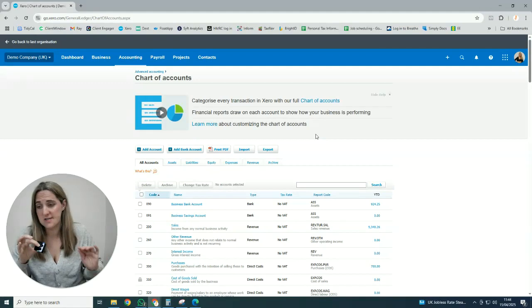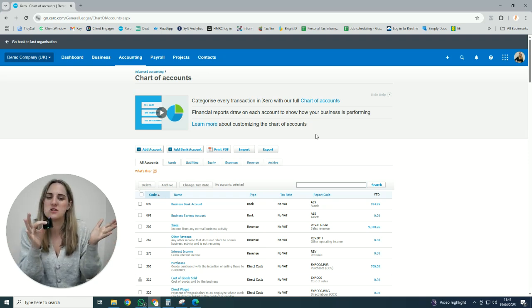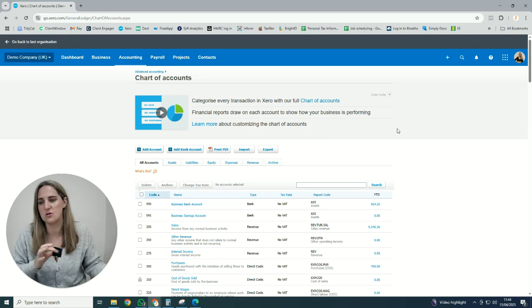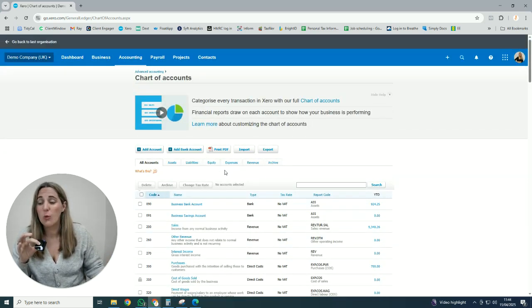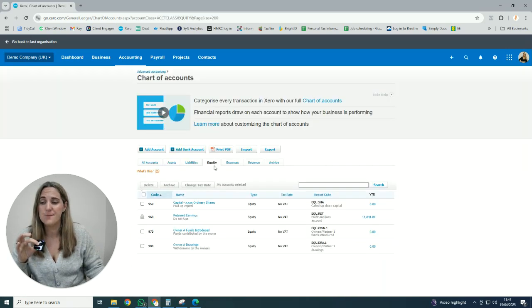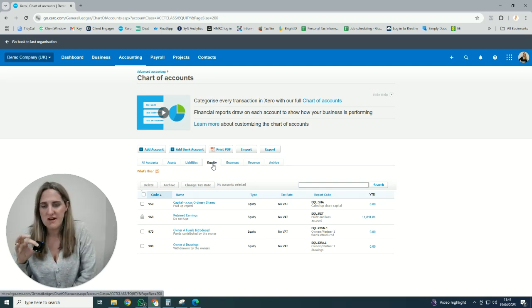Now, there is lots that you can check in your chart of accounts to make sure that it is tailored to your specific business. Kind of like you get a tailored suit versus a big bulky suit that fits but looks awkward. We want to make sure that your chart of accounts is like a well-tailored suit. And there's lots you can do to achieve that. But as a very quick win, what you need to do is jump into the equity section here. And you need to make sure that the equity that is set up is appropriate for your specific business type.